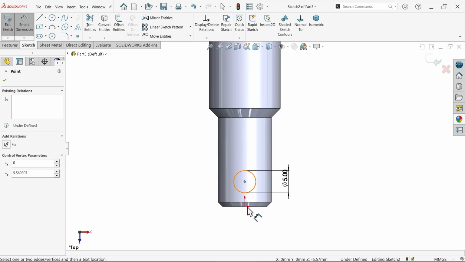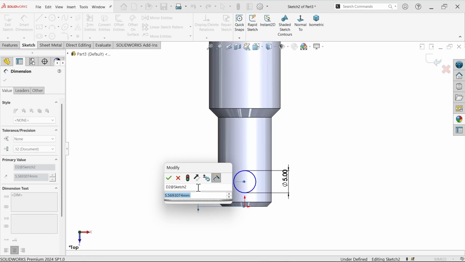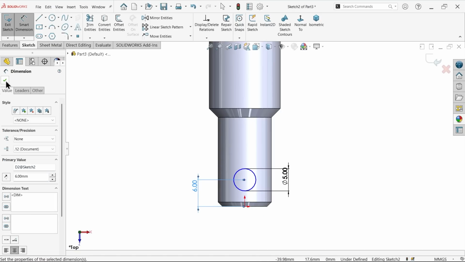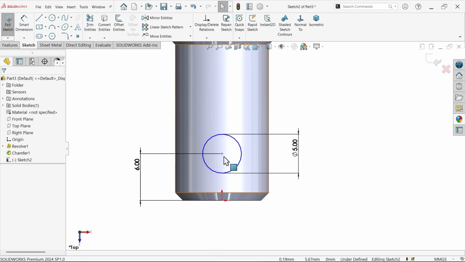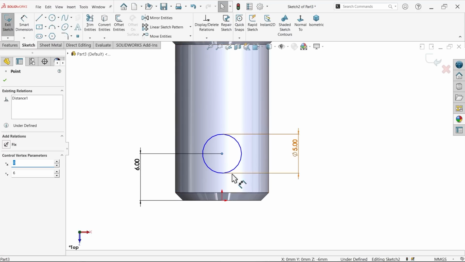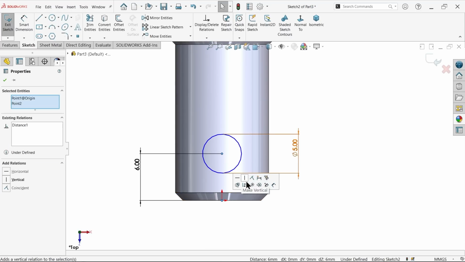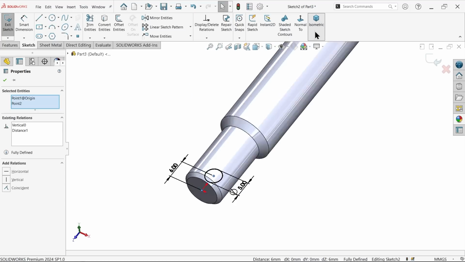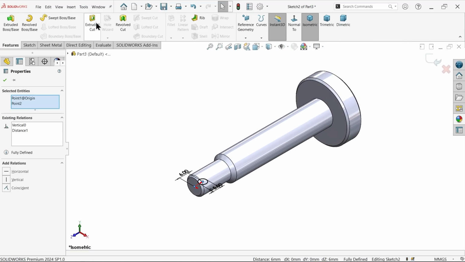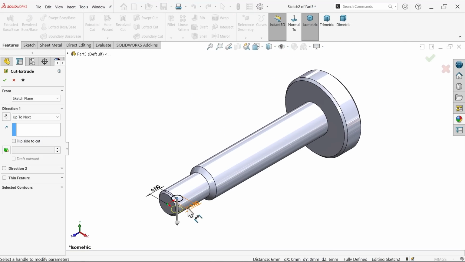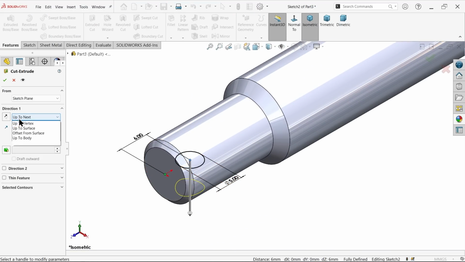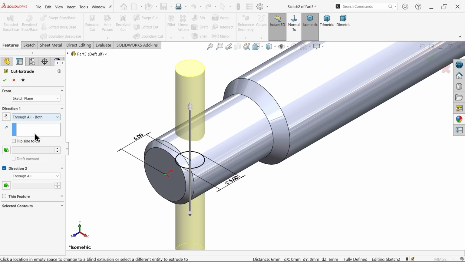Hole diameter 5 and distance from here 6 is still not defined. It means we have to apply some constraint. So select the center point, hold shift key and origin point and make vertical constraint. Now here choose extruded cut. Now here I am going to choose in direction 1, choose through all both.